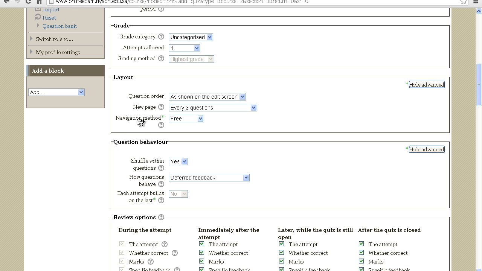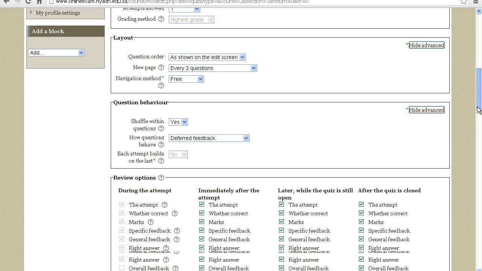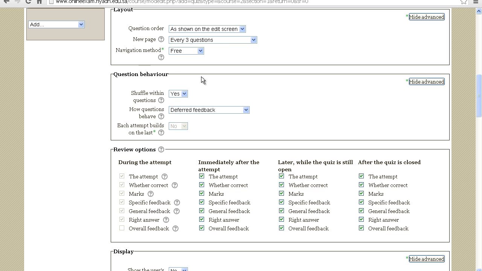The next step is to choose the navigation method. The navigation method should be free. You want the student to be able to go back and forth between the questions and review questions that they've already answered. The question behavior should be shuffled. Yes. Now, this won't affect your settings when you were setting your question in the question bank. If you chose not to shuffle the options of one of your questions that were none of the above or all of the above, this will not affect that question. But in general, your questions will be shuffled.